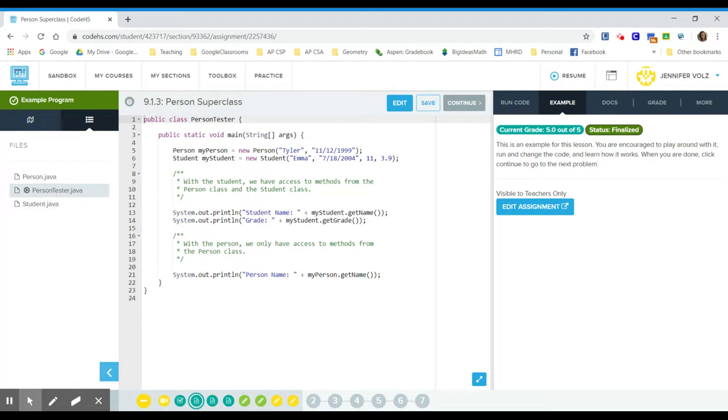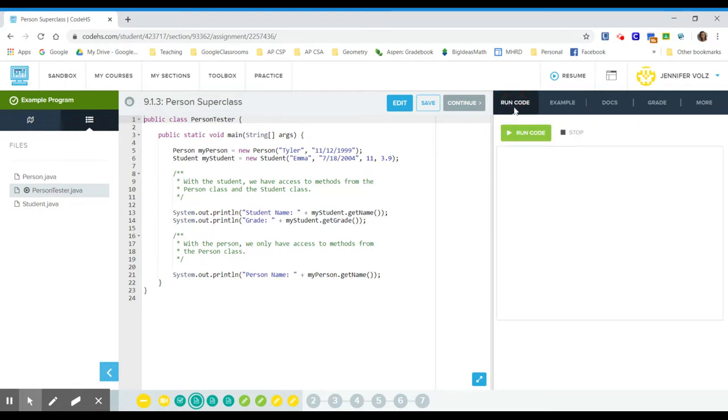All right, going back to the Person tester client class, I'm just going to run it and see that it creates the two objects. It prints out myStudent.getName, Emma, myStudent.getGrade, 11, and then with the Person, we can do getName. We could do getBirthday, or we could do System.out.println. Yeah, let's do birthday.